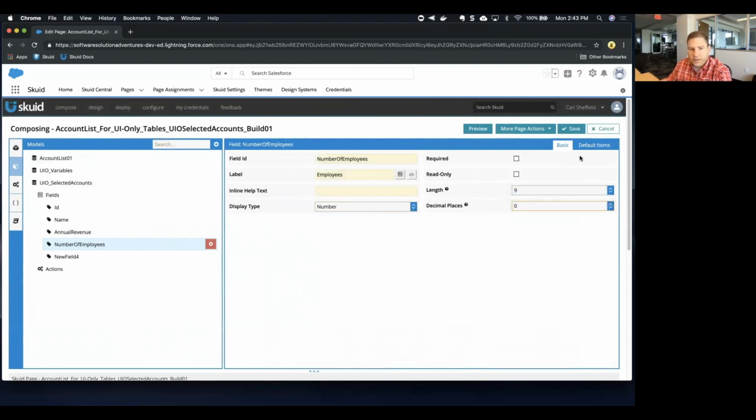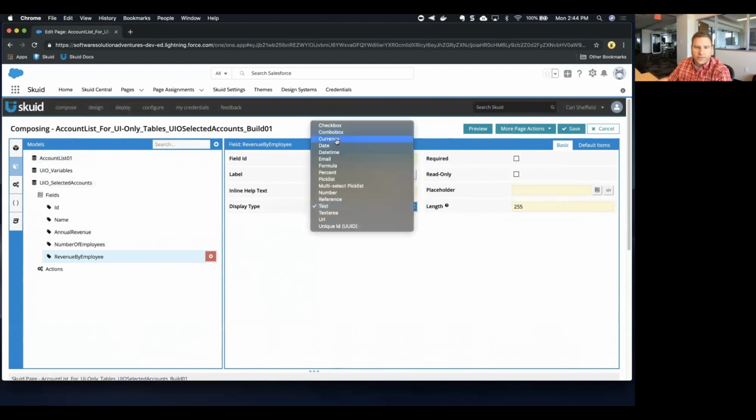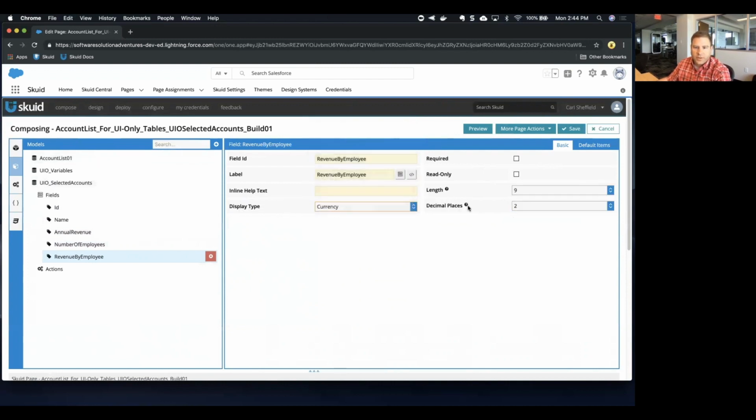And the next field, we'll call this revenue by employee. I'm just going to be a bit lazy, copy and paste the same field ID and use that for the label. This is also going to be a currency field, display type, and we'll set those defaults.